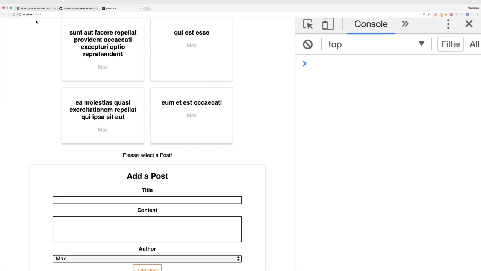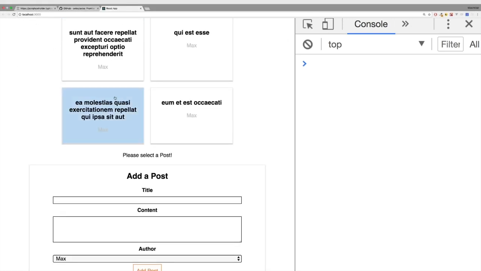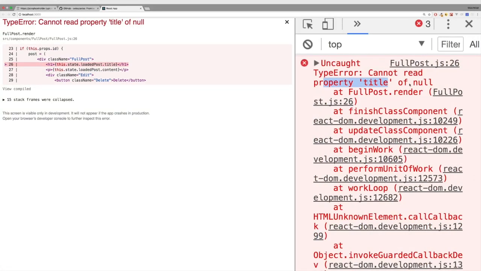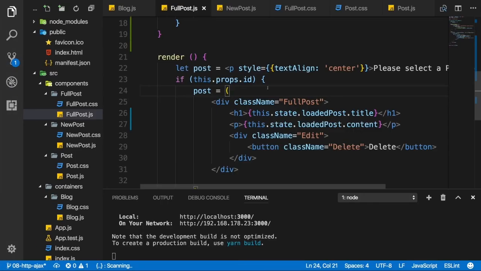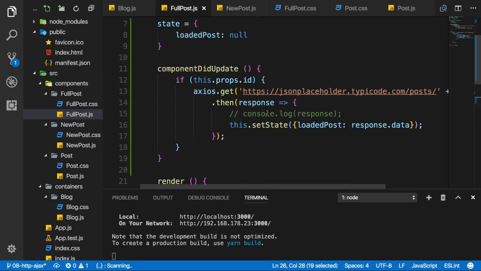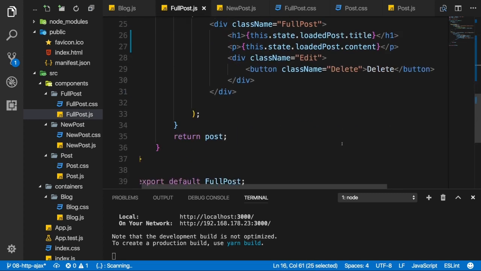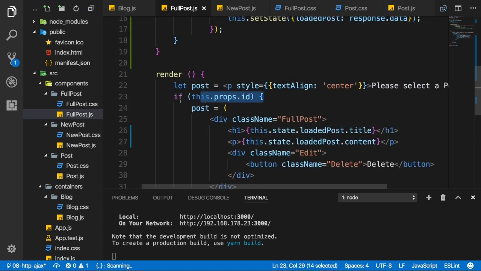Now with that, if we go to our application and reload it, and I click on a post, we actually receive an error that we can't read title of null. This makes a lot of sense because here in our JSX code for FullPost, we immediately access this.state.loadedPost.title. And we do this as soon as we got a valid property. Now we get a valid property before we have a valid loadedPost, because as you learned, fetching data is asynchronous. So first we get the ID, and then a little bit later we get the loaded post. But we re-render the DOM immediately after we got the ID.